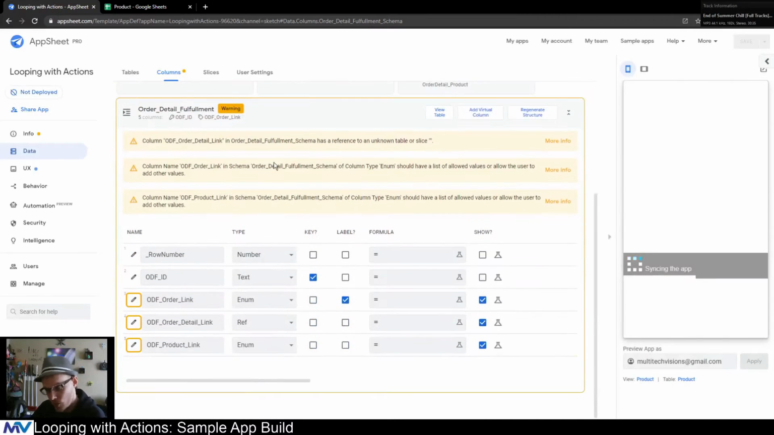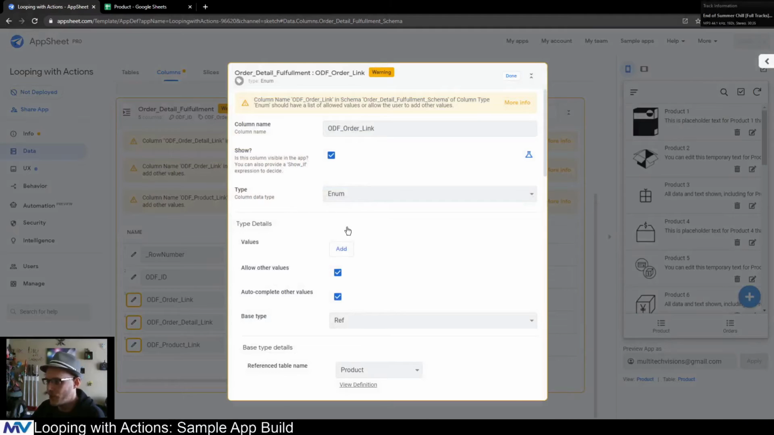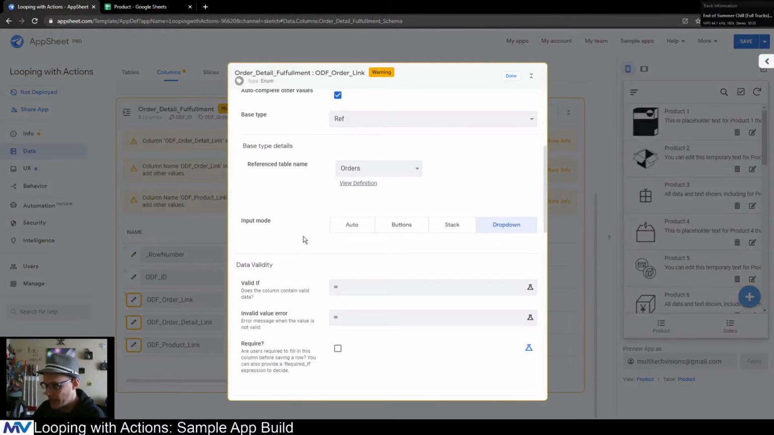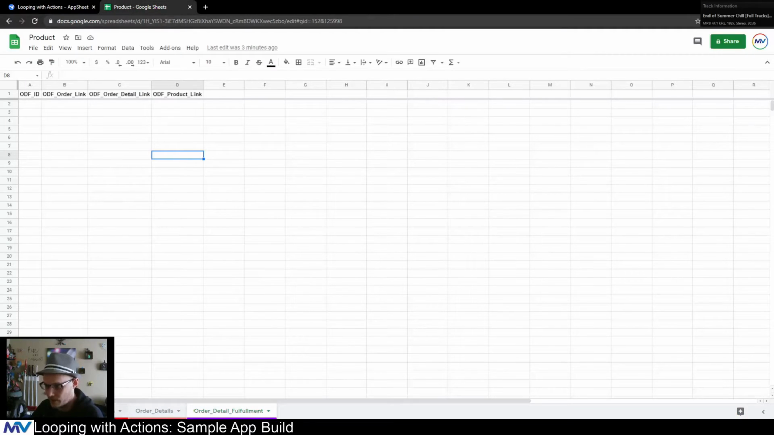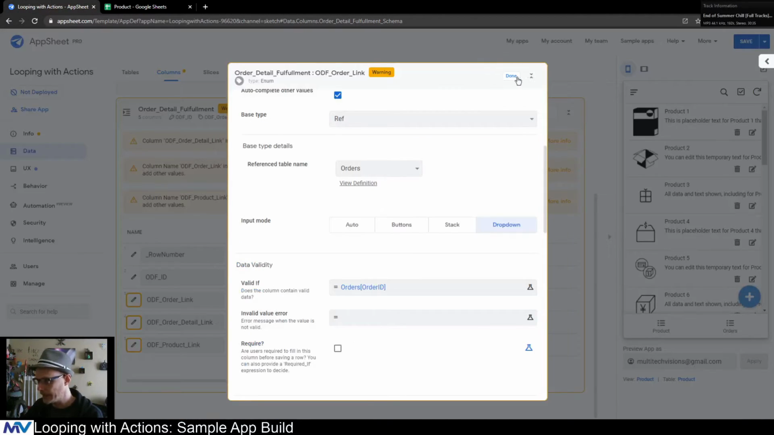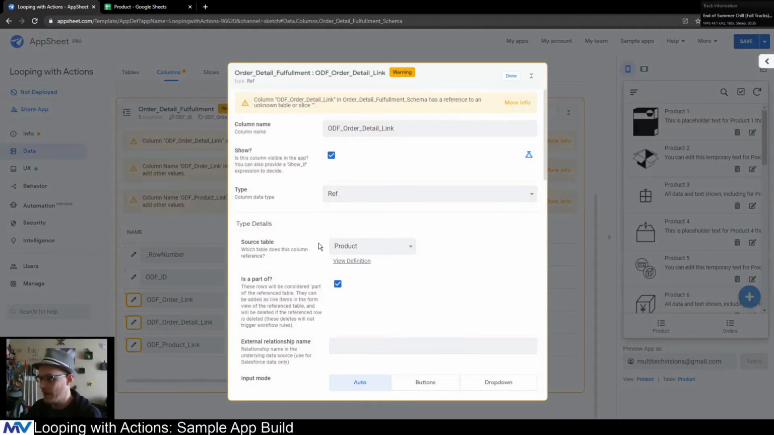So now, yep, when you save that, it comes back and asks what these need to be. So this needs to be an enum to the order table. And don't forget you need to set the valid if. So this would be orders, order ID. Okay. And the order detail. This one we don't need to do the valid if for. This will do it automatically for us.